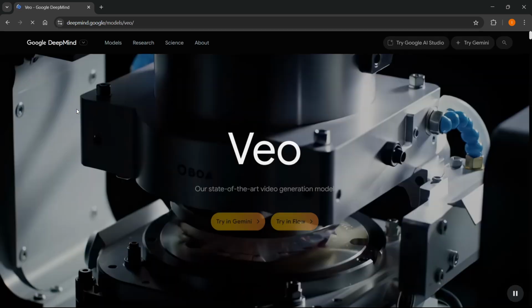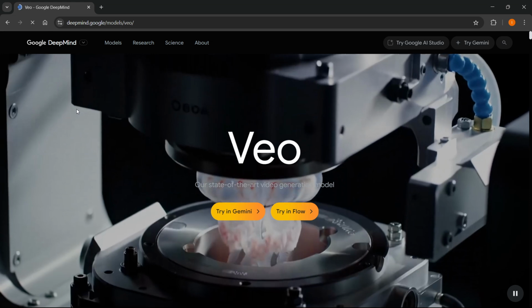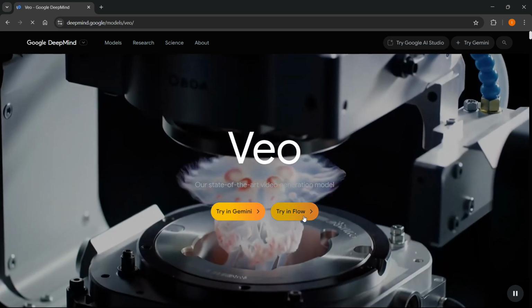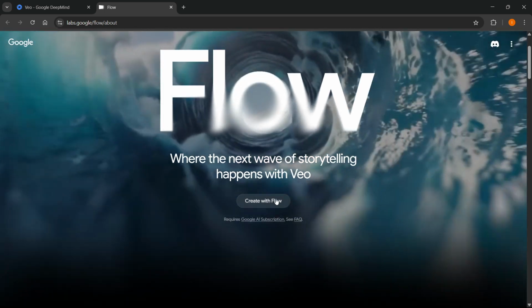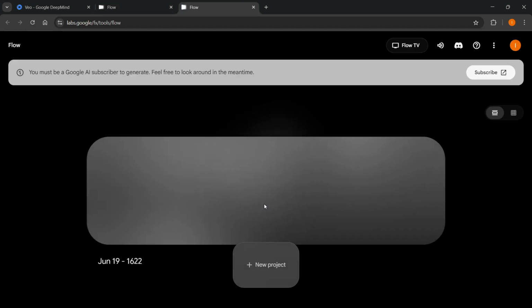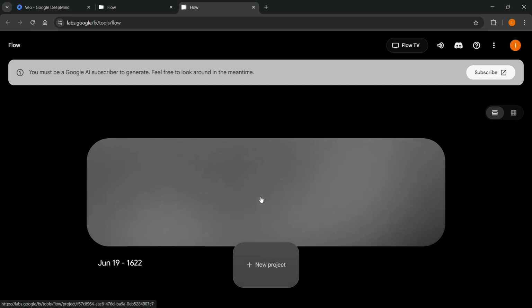And then on here, this is now their website. So to actually try this, you should click Try in Flow over here. And then this is going to start loading, and there we go. This is now Flow, and over here you want to click on Create with Flow. Now after this, you'll be prompted to sign into your Google account and accept some agreements, and after you do this, you're in here and you can then start creating.